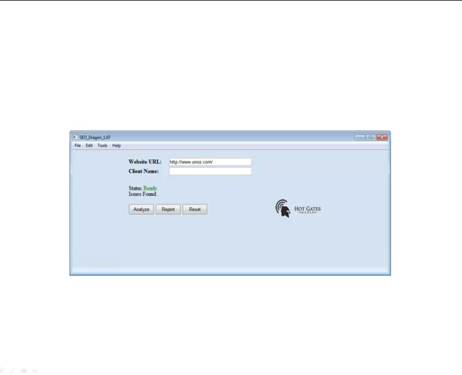We're going to check this famous pizza place. Have a look at their website and see what we can find. So all we do is put in the information, we click Analyze, and we're doing this in real time.